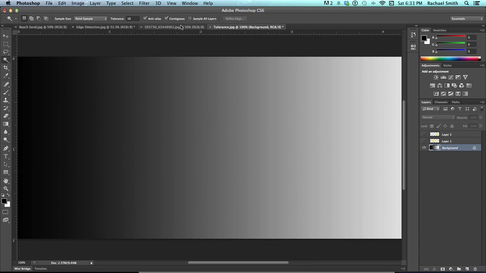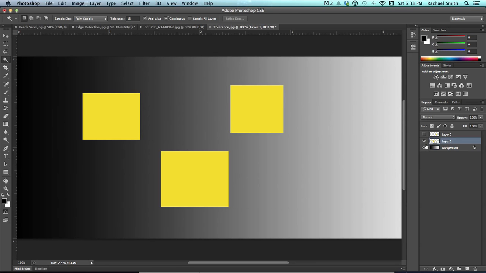The options up here that you haven't seen before are contiguous and sample all layers. So to demonstrate that, I have a layer with 3 squares on it that are bright yellow, and then a 4th layer with another yellow square on it. And I'm going to click so I'm on this layer that has 3 squares. And with my wand tool, if I click on one of these, it will select it. And I can hold down Shift to add the other 2 to my selection.